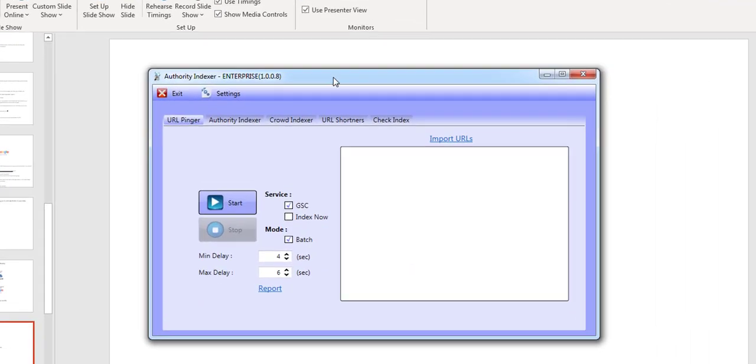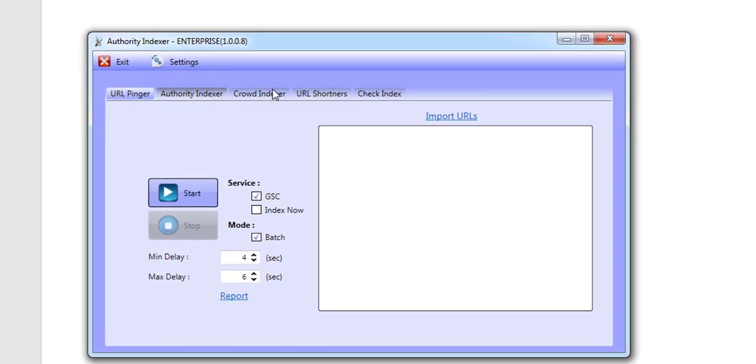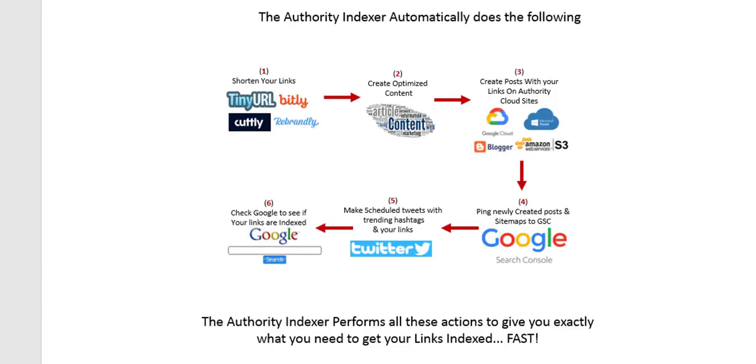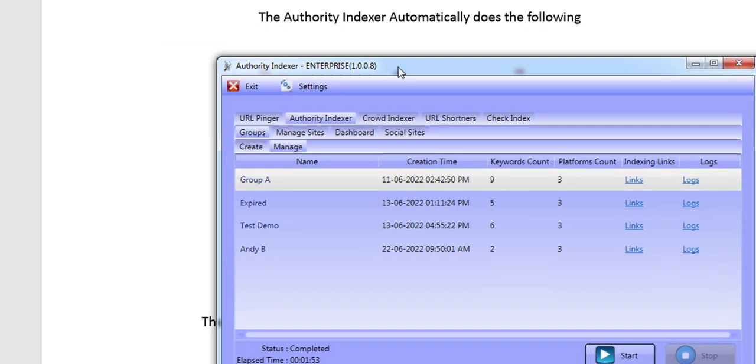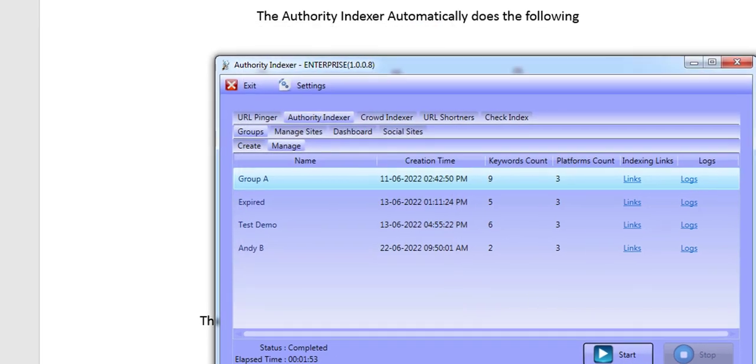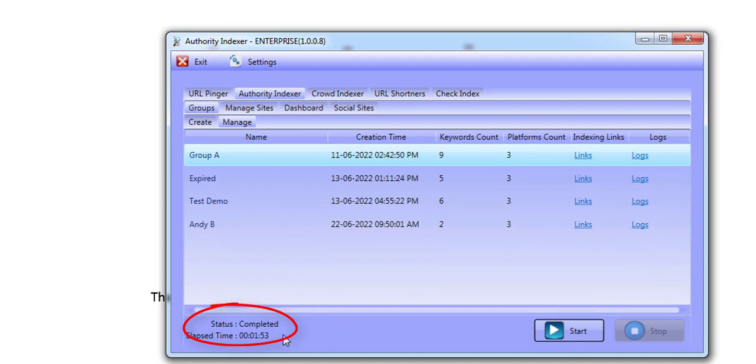We have multiple scripts that you can work with, and I'm going to take you through each one now, but the main script that does all of this for you in an automatic fashion is the authority indexer tab. This allows you to create your groups. Once your groups are created, all you have to do is add your links inside of here and then click start, and the software will scrape content, post that content, ping Google and do everything for you. In fact, let me take you through some of these tabs, and then we can come back over and have a look at the authority indexer in more detail.